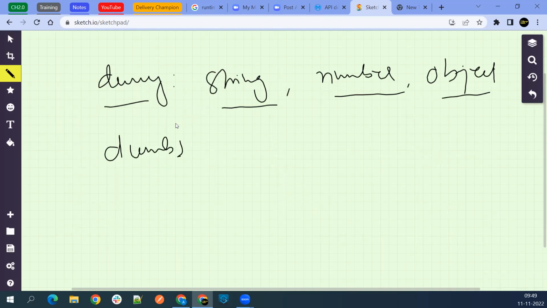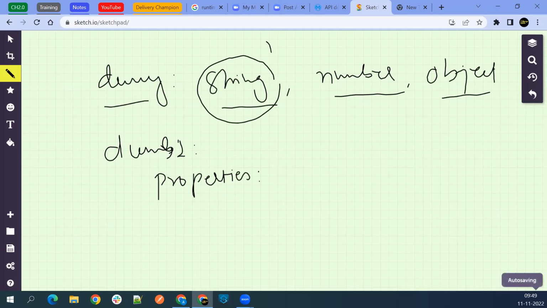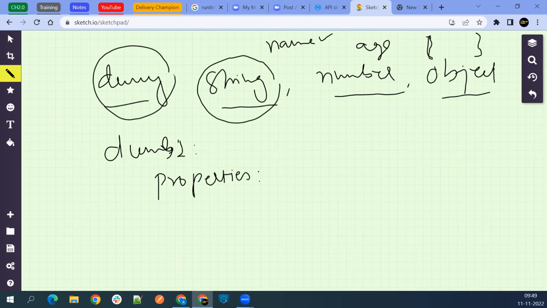First, I'll create my custom data type. I'll say dummy one, and I'll say it is an object. So I'll write properties. And under that property, I'll give a name. This string is nothing but, let's say, a name property. So this dummy is actually handling name. Sometimes it handles age. Sometimes it handles an object. So first I'll say name.